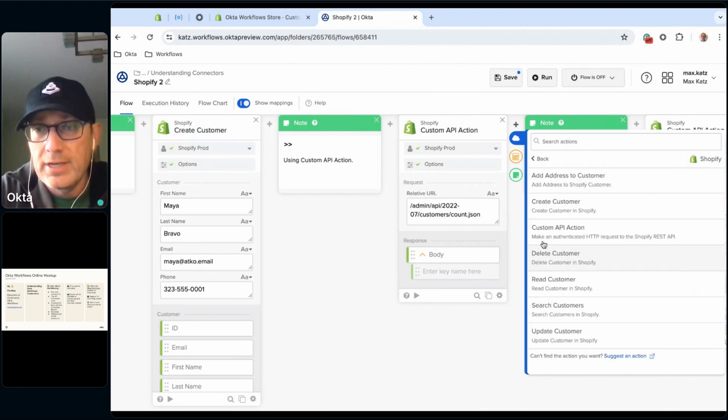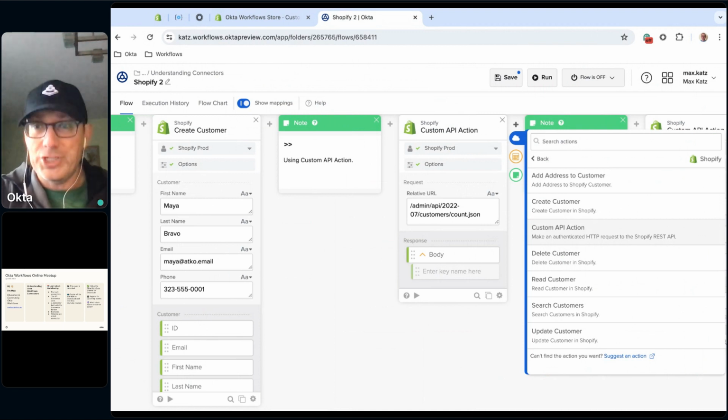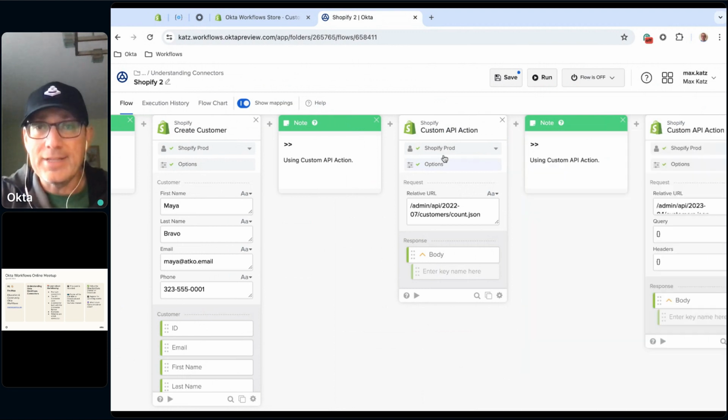If I go to Shopify, custom API action, and it says make an authenticated HTTP request to the Shopify REST API. So what it allows me to do is specify the endpoint. And so this allows me to call any API endpoint available on the connector, or really any API endpoint available in Shopify. But although I do specify the API endpoint, I don't need to set up the authentication because I can reuse the connection that I created before, right? And that's what you see here. So notice I use the connection, but I do specify the endpoint.